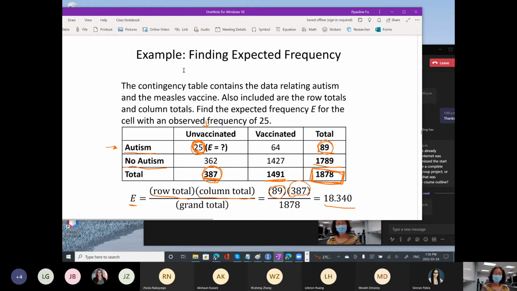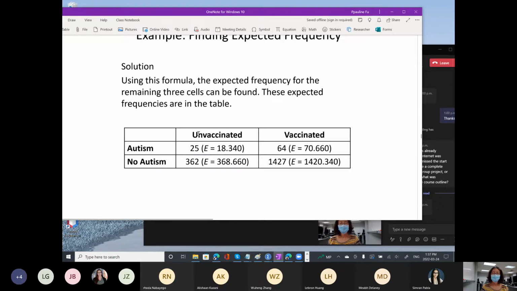So now let's do the expected value for maybe 64. Anyone want to volunteer? What is the expected value for 64? What is the row total for 64? 89. What is the column total for 64? 1491, divided by the grand total, 1878. So that is the expected value for 64. You keep on going. All right, so the result is 70 is the expected value, and you can calculate the expected value for other cells.